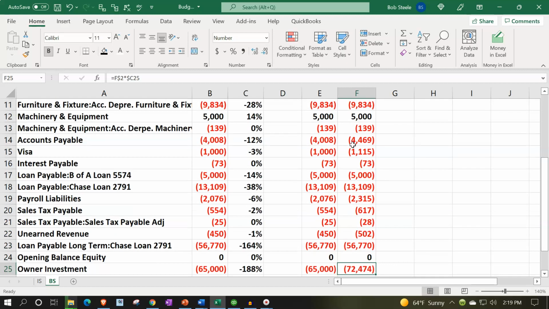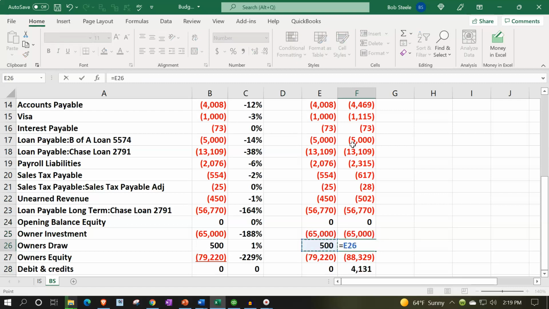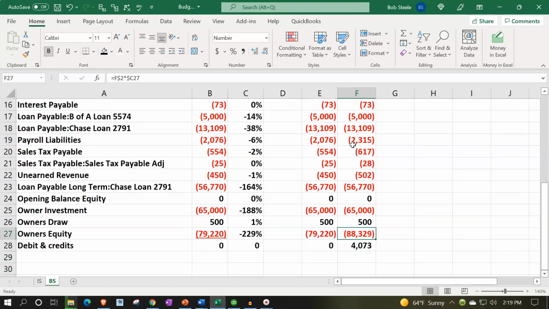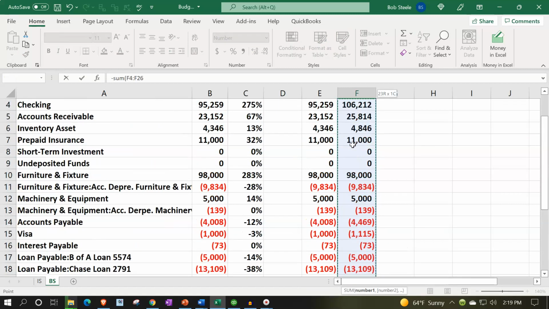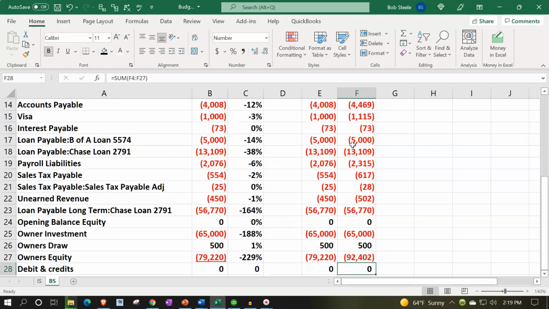And then opening balance, and then owner's investment. I'll keep these the same. I'm going to keep that the same. And the draws will keep the same. And then I'm not in balance down below. And I'm just going to re-implement the plug down here in the equity, which is the negative sum of these items. Now that's a quick kind of analysis.